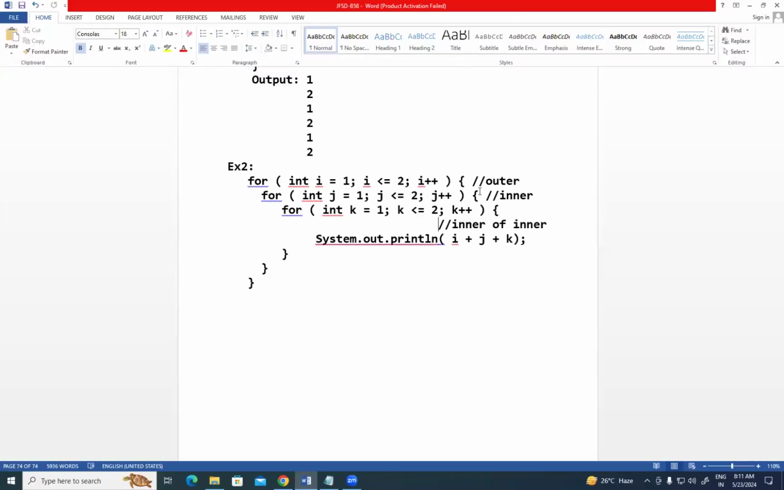Please take a paper and pen. Take the variables I, J, K neatly, draw diagrams of the variables I, J, K, and try to find the output for this example too.